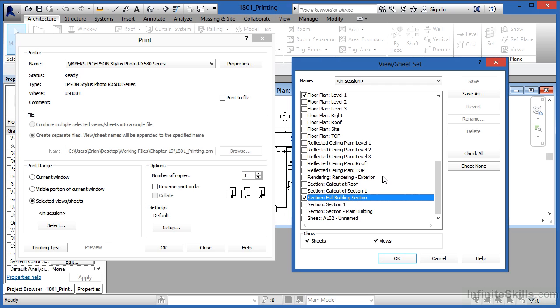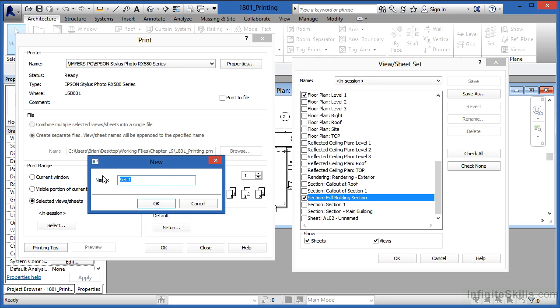By putting a check mark next to those, it'll only print those that have the check mark. If you have it the way that you like it, maybe you'll want to save this so that in future sessions, you can come back and print the same set again. To do that, you can just move up here to where it says Save As, click on that, and then give it a name that you'll recognize. In this case, I kind of like Set 1, so I'm just going to leave it at that, and click OK.